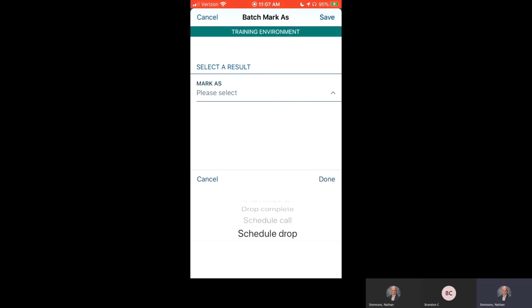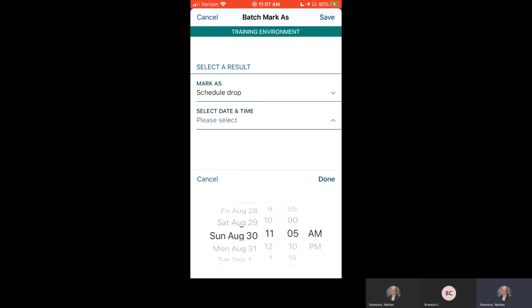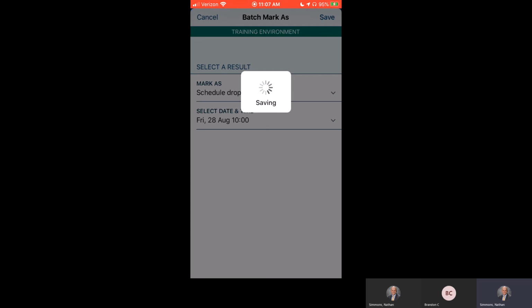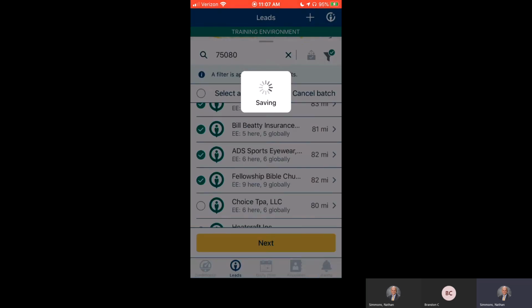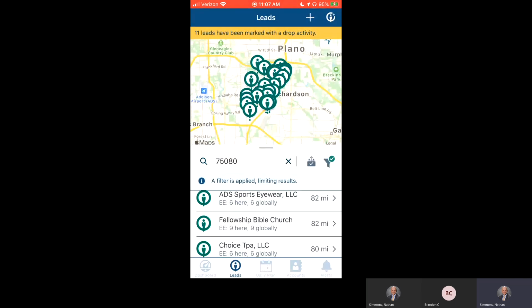But what I'm going to do is set aside time to go by and see these 10 people. I'm going to schedule a drop. I would like to do that tomorrow, starting at 10 o'clock. I'm going to start trying to visit people at 10 o'clock. Once I save it, I basically have logged all 10 of those businesses that I want to go see tomorrow at 10 o'clock.